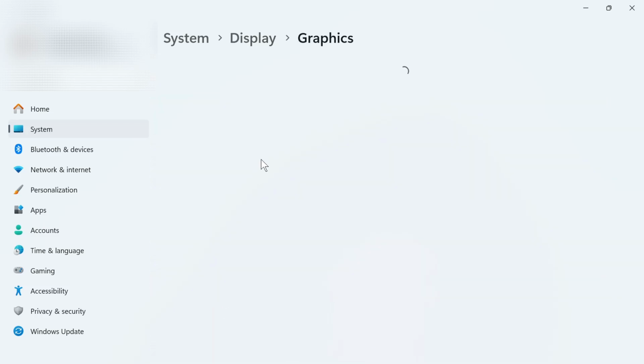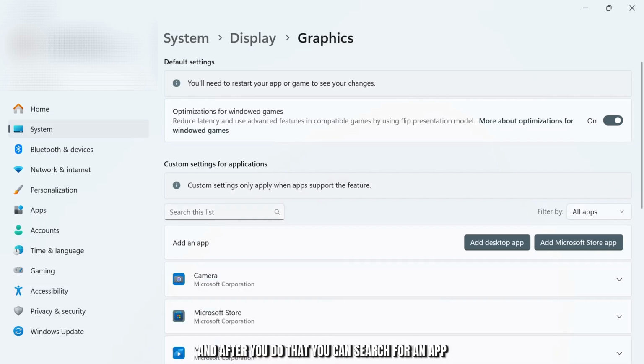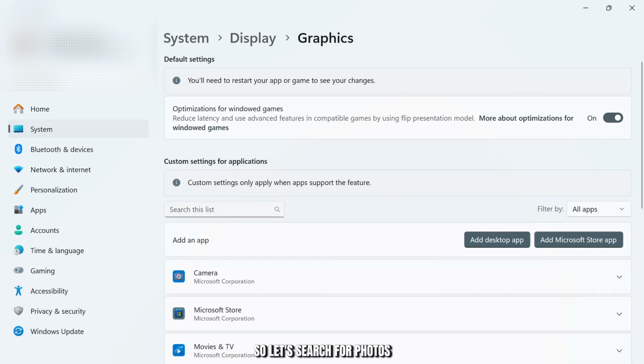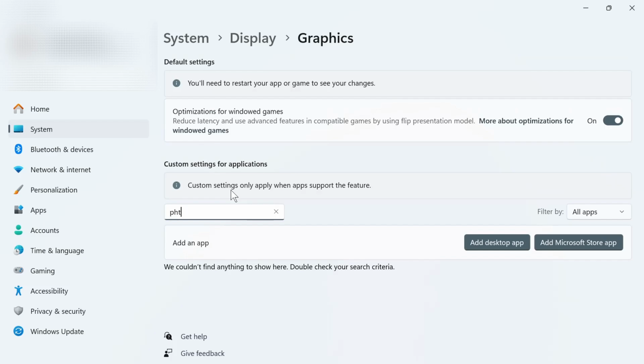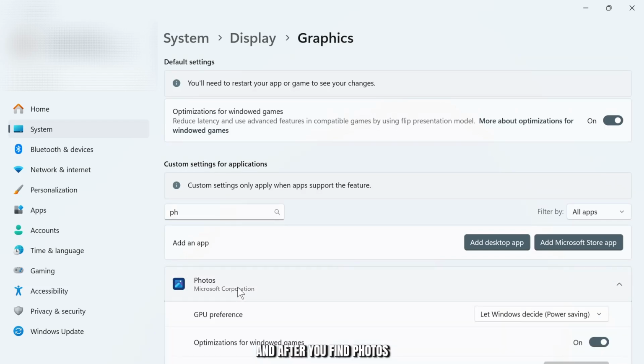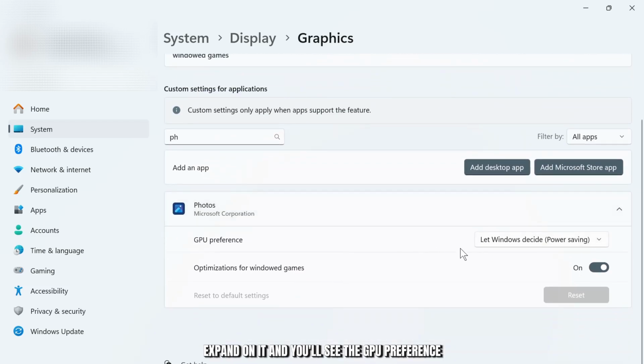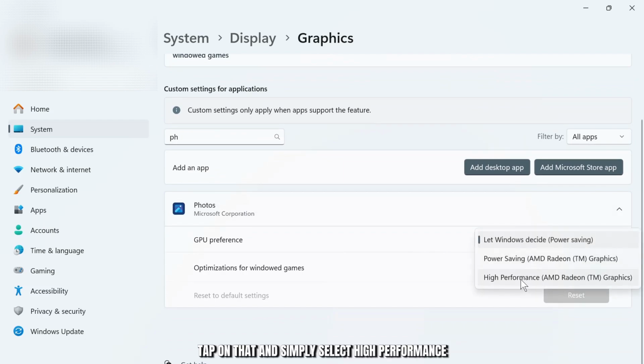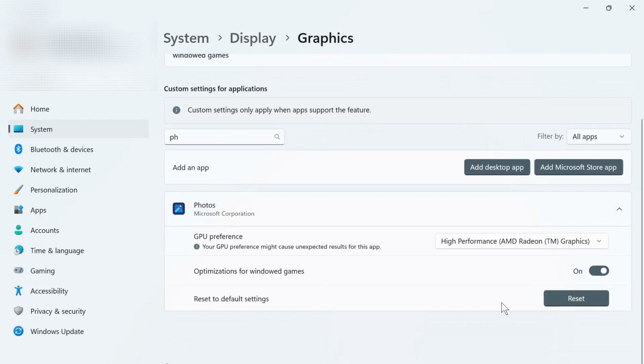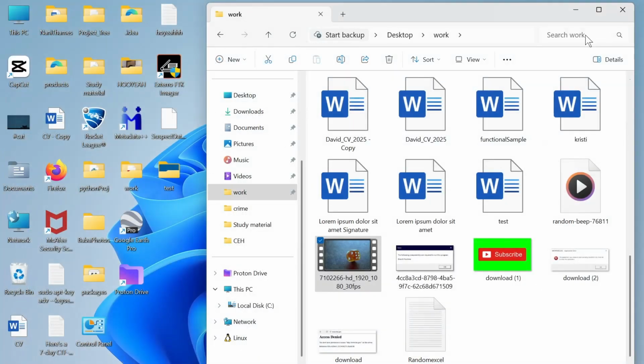Tap on graphics, and after you do that, you can search for an app. So let's search for photos. And after you find photos, expand on it and you'll see the GPU preference. Tap on that and simply select high performance. After you choose high performance, you can then close your settings.